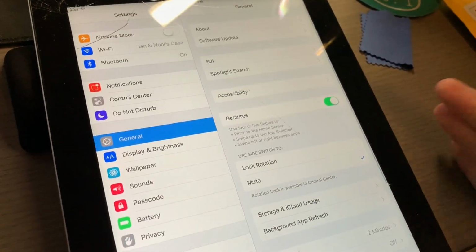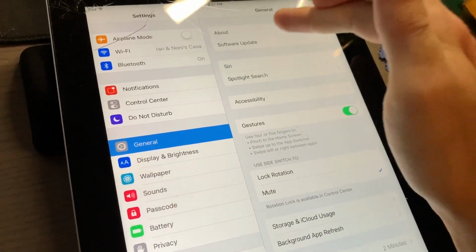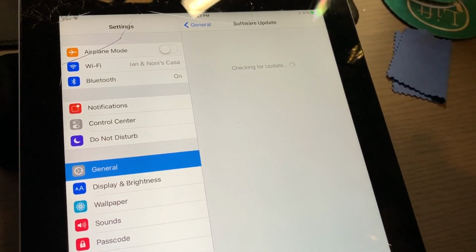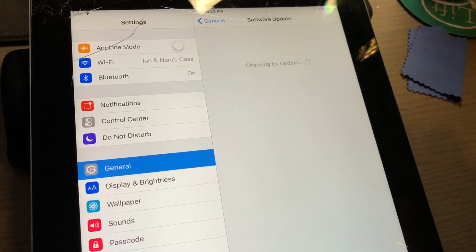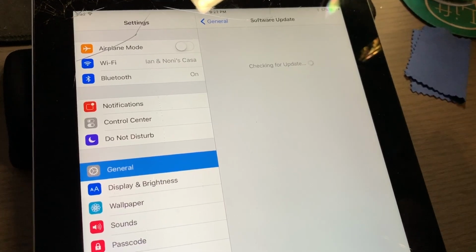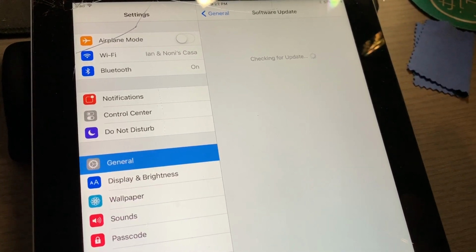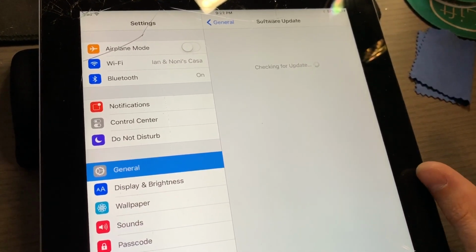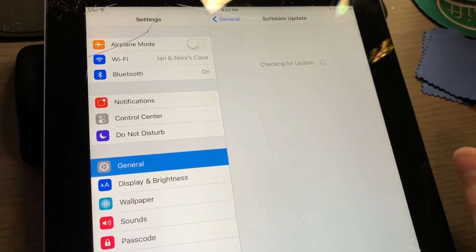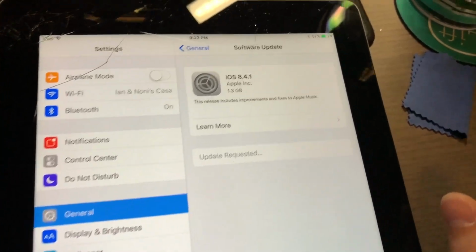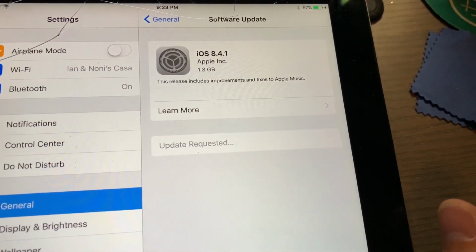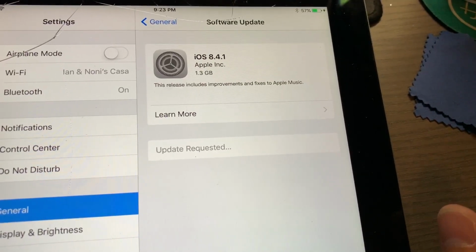If I did this right, I should be able to go to the software update and see 8.4.1. Oh, let's try it. See what happens. If it says iOS 6.0 is up to date, I'm screwed. It worked. iOS 8.4.1, and it is now going to do the update.